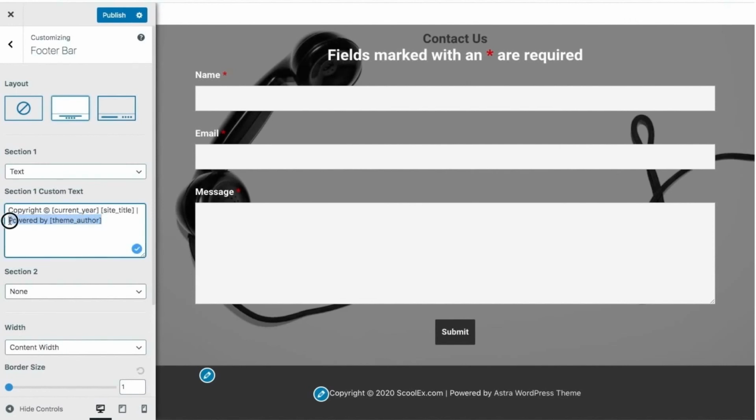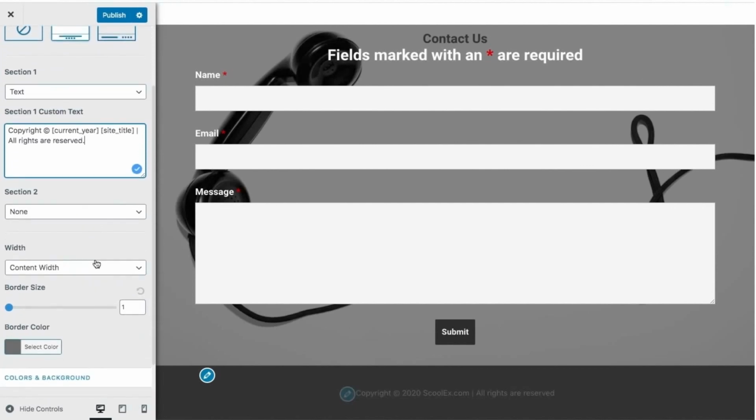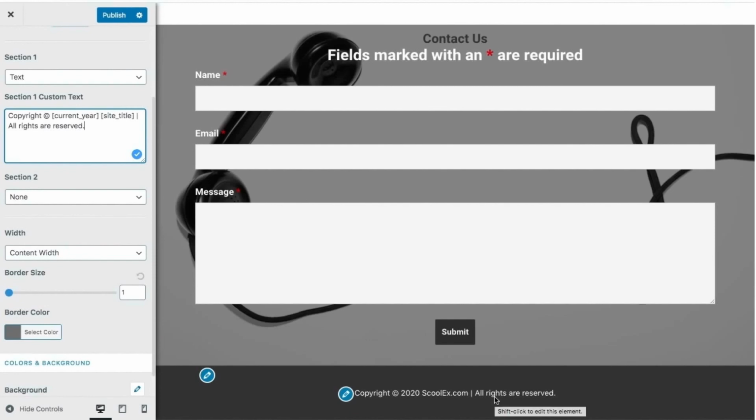So copyright and current year, let it be. And here it's going to be your site title, as you can see from here. And now let's change this powered by Astra WordPress theme. We don't want that. So as you can see, I have changed this text.